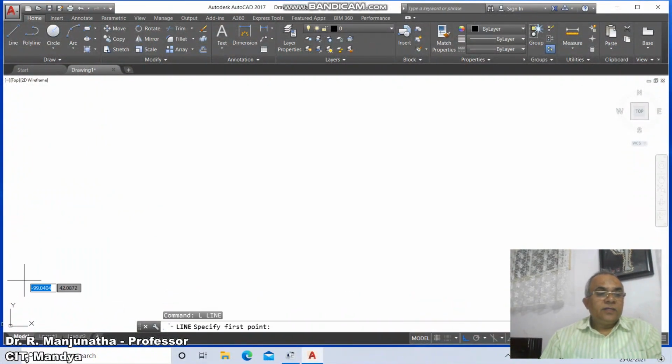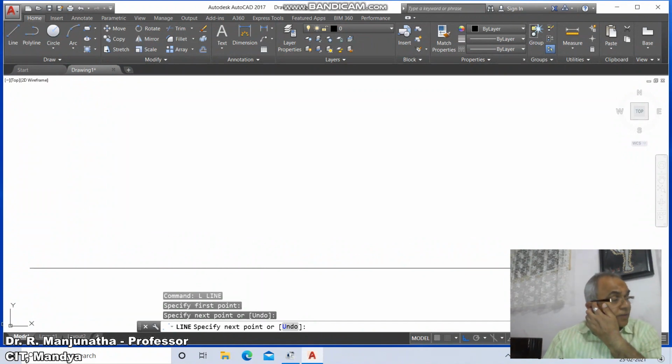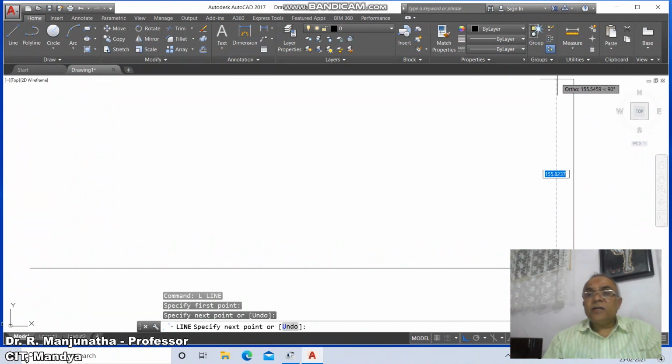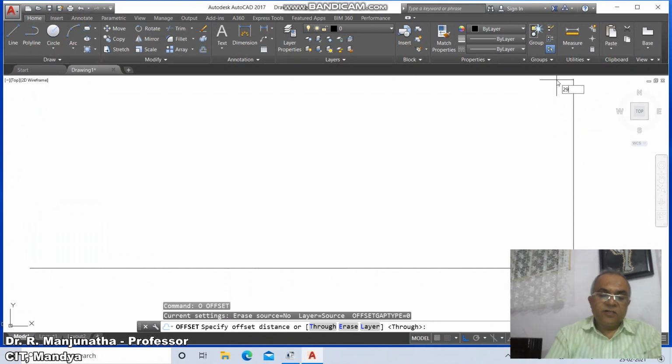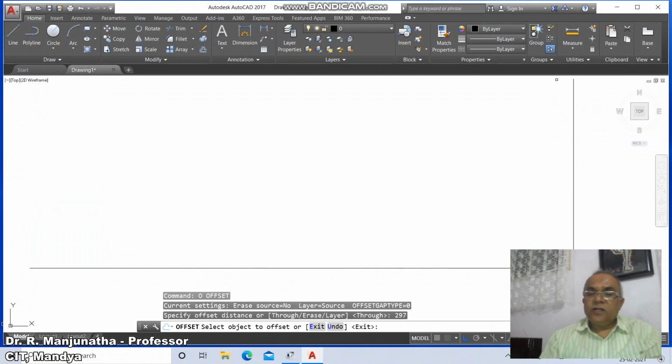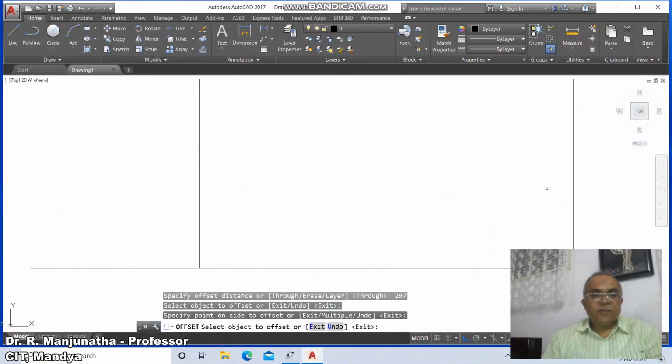Then go to line, select some arbitrary point at the lower left corner of your screen, and then take the cursor onto the right side, take some distance and click on the first button of the mouse, and again you take the cursor to the top side, take some distance and click on the first button of the mouse and press enter key. Then go to offset, take the dimension of 297 because 297 by 210 is the dimension of the sheet of A4. You select this vertical line and take the cursor to the left side and just click on the first button of the mouse.